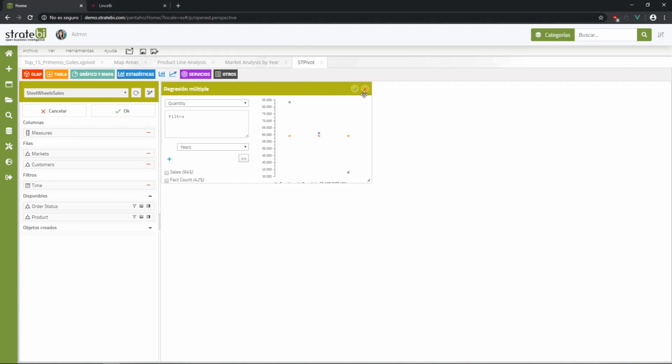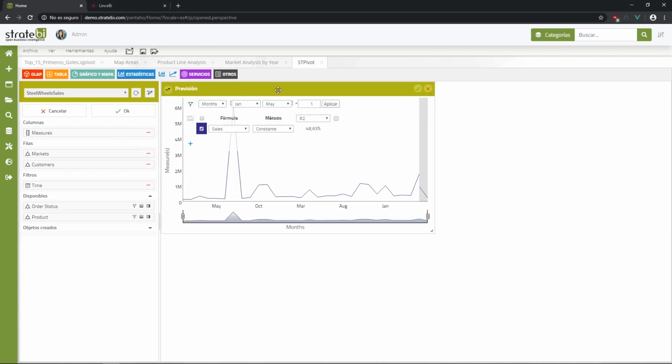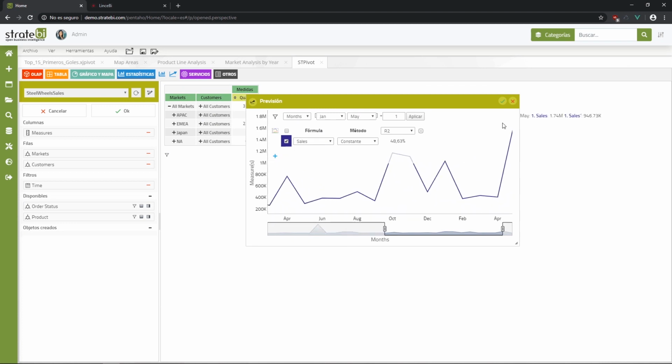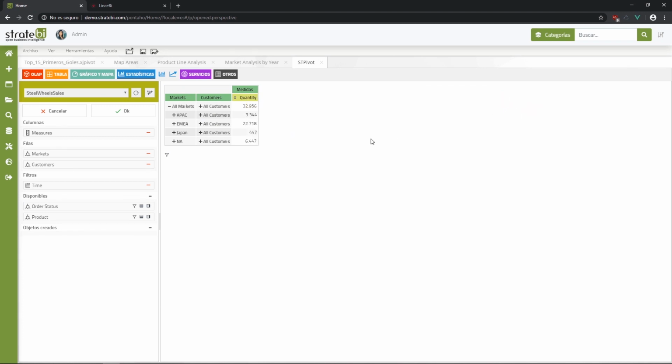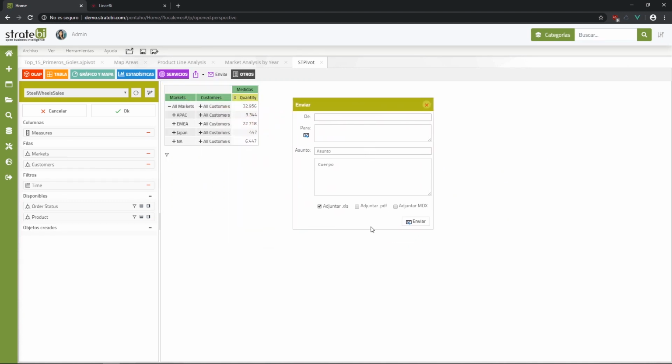Multiple regression and forecast. Advanced tools oriented to make predictive analysis. Export. Export in various formats such as PDF, Excel or CSV. Sending by mail. We offer the possibility to send by mail a view of the pivot table we have generated.